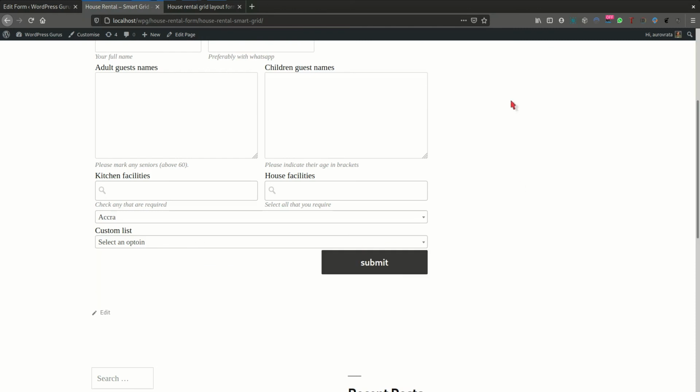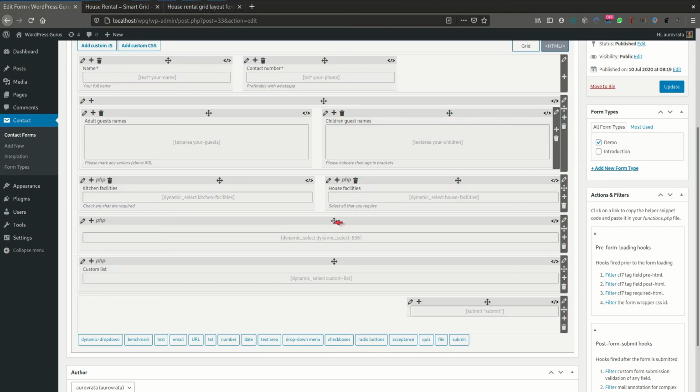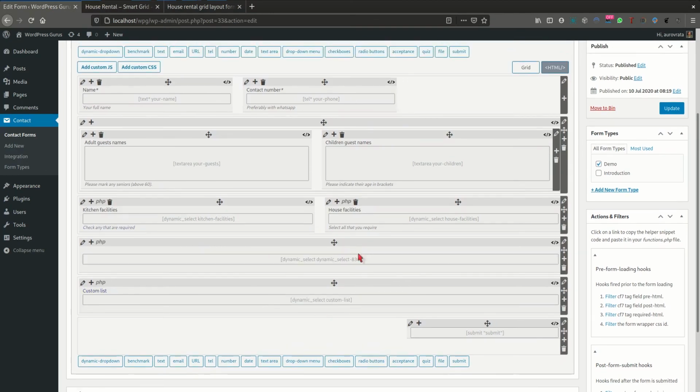So there you go. This actually lays out how to use dynamic fields within the Smart Grid plugin. Thank you.